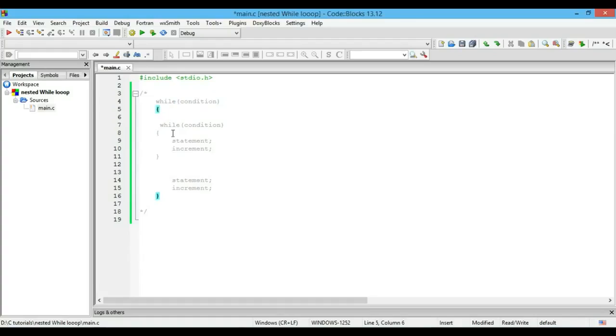First we have the while loop with its condition. After that, we have the curly brackets, and inside the curly brackets, we have another while condition, then curly brackets, and the statement for this while loop and the increment for this while loop. After that, we have the statement, and this statement is for the main while loop. The increment is also for the main while loop.